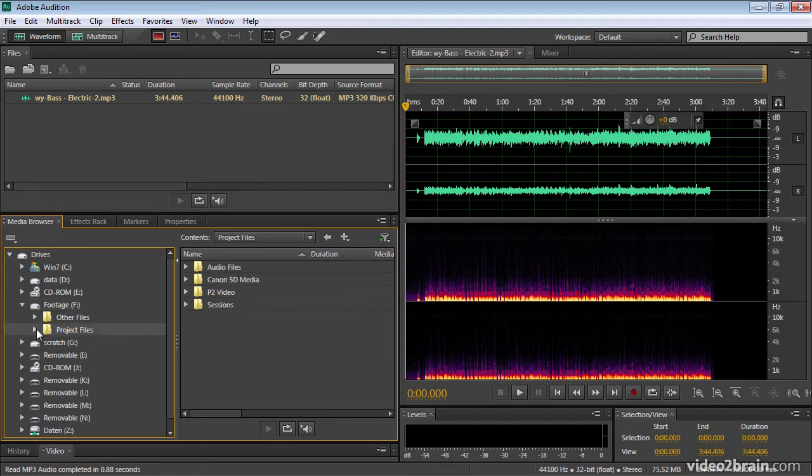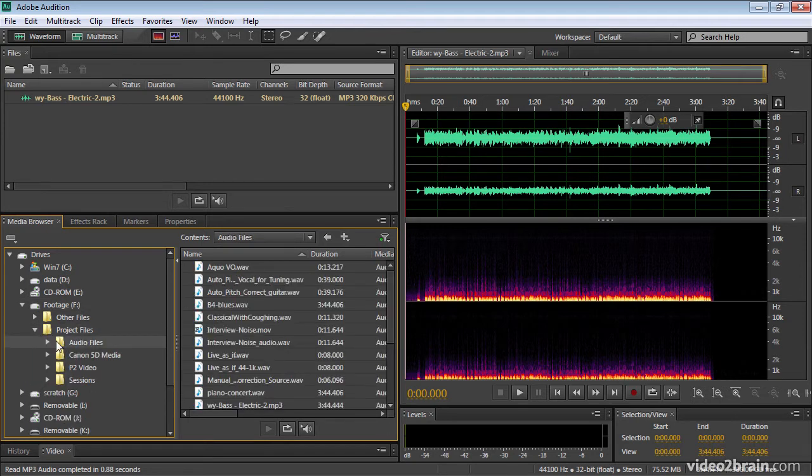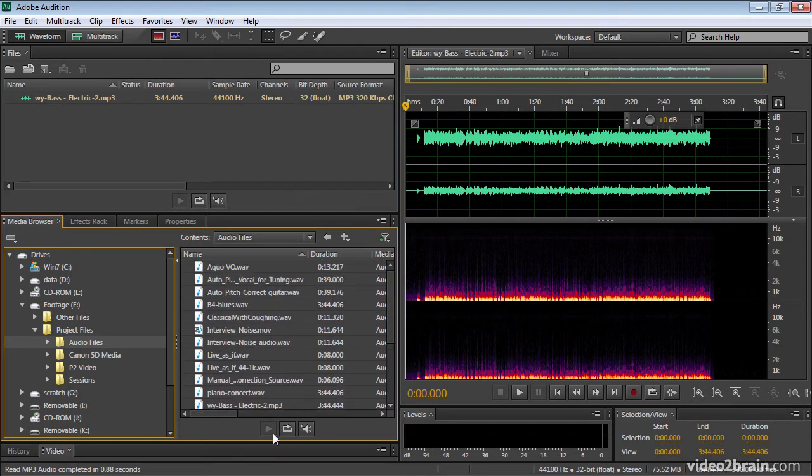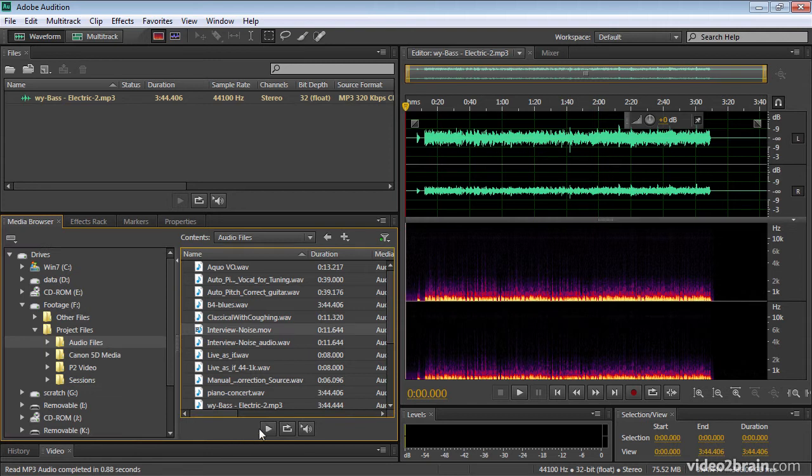So here, if I browse into my project files, you can see there's my audio files, and here they all are. And there's a little preview option at the bottom of the panel, just as I have in the Files panel. So I can select an item, I can press play. And I can loop play, and I can turn off and on this autoplay. So with autoplay on, everything I select.